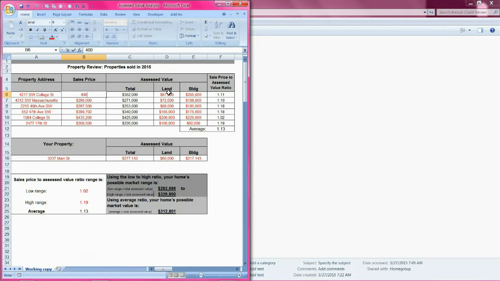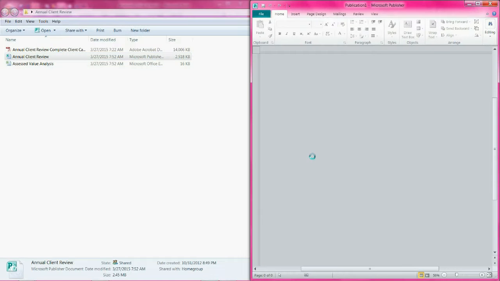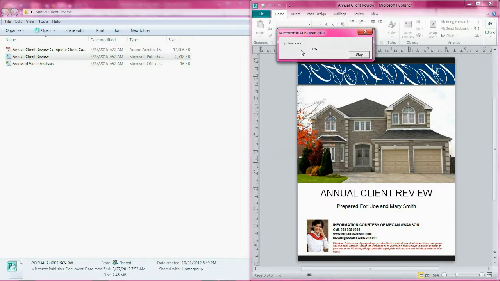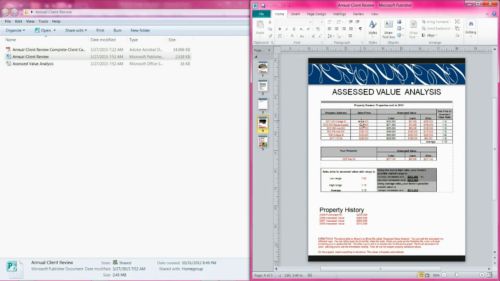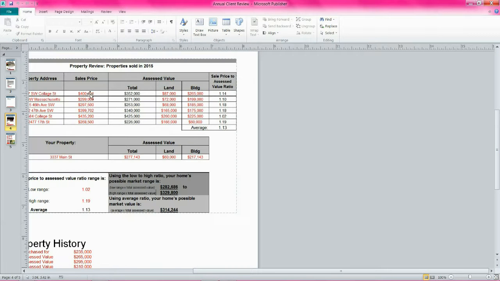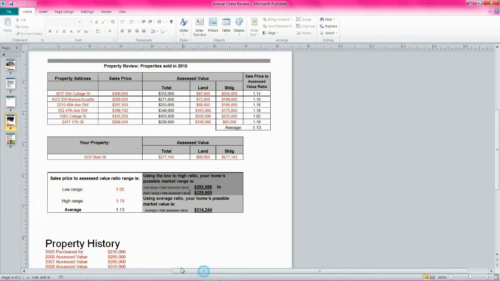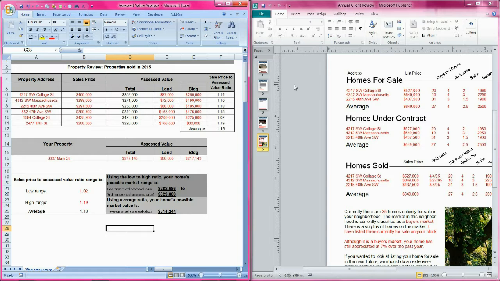Now let's just say I change this to 400,000. Okay, I'm going to go ahead and save it, and I'm going to exit Excel altogether. Now I'm going to open up my Publisher file, and again that box will pop up. We'll hit yes, and it's going to update the data, and you will see that now this chart has also updated $400,000 in my annual client review because they are linked. I'll zoom in a little bit here. You can see that it has changed to match what Excel says.